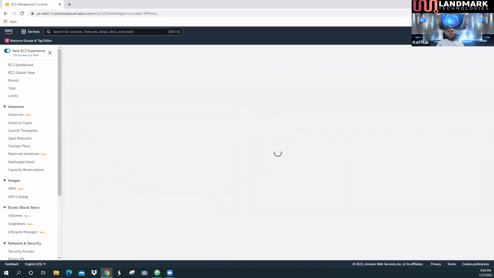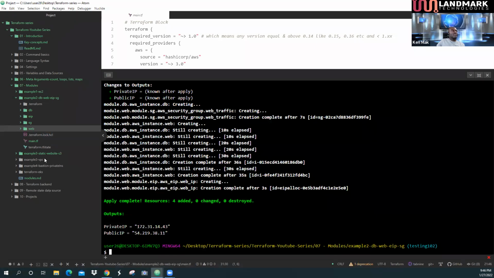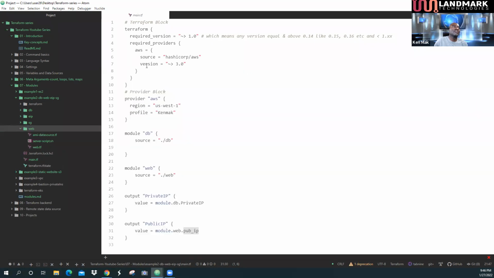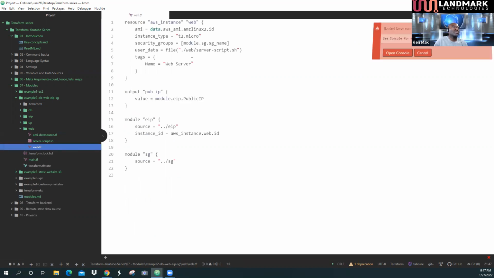So what I would like you to do now is go into this code and associate a key with this instance, right? Associate a key with this instance so that you are able to log into this instance.